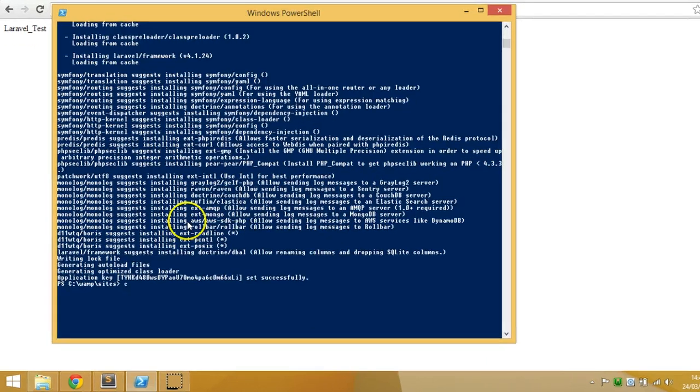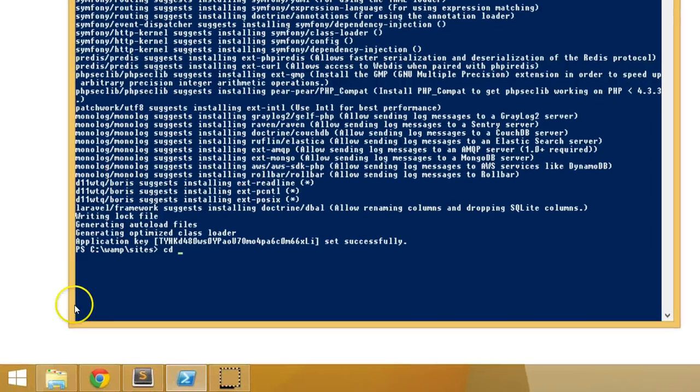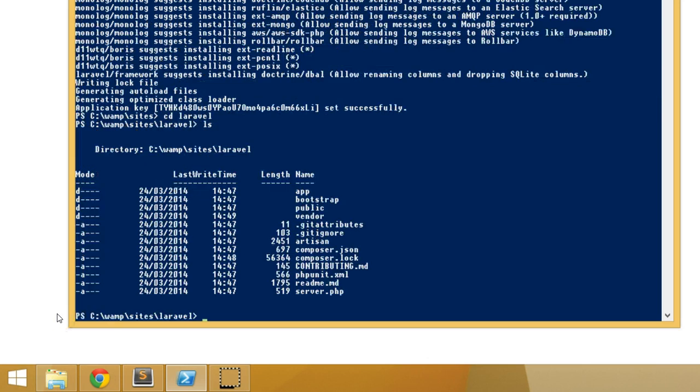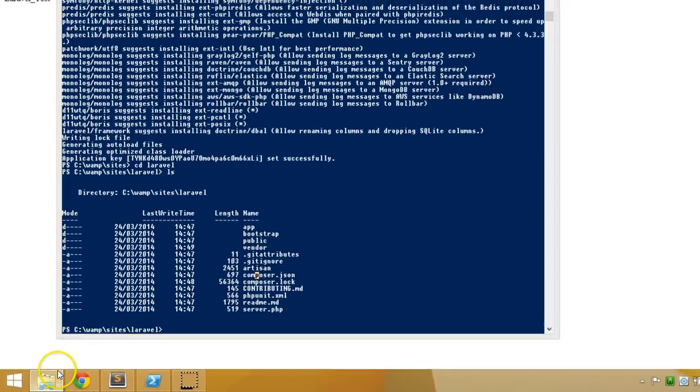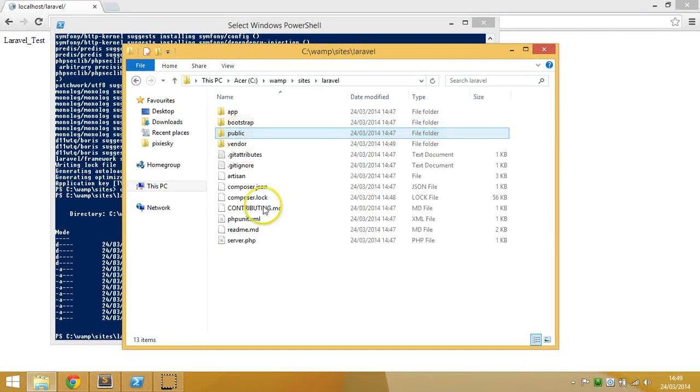So if we go into our Laravel folder, we shall see, if we list everything, that we now have a ton of files, and more importantly we have a composer.json file, and this holds information about, well, let's have a look at it. So let's go into my Laravel.